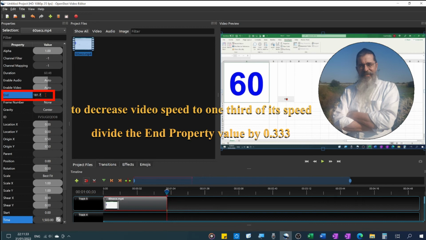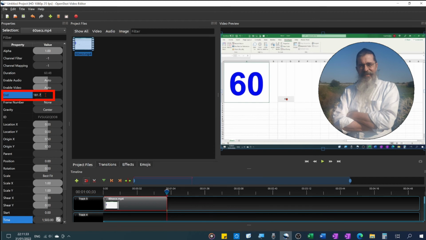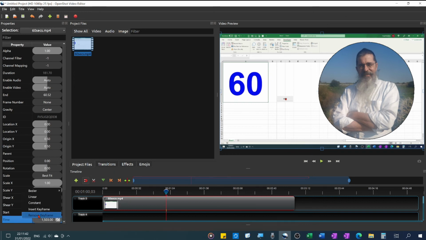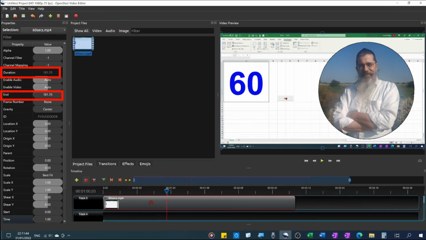Change the end property value to 60.44 divided by 1/3, which is 181.7. Remove the keyframe. This will also set the end property value to the same value as the duration property value, namely 181.7.